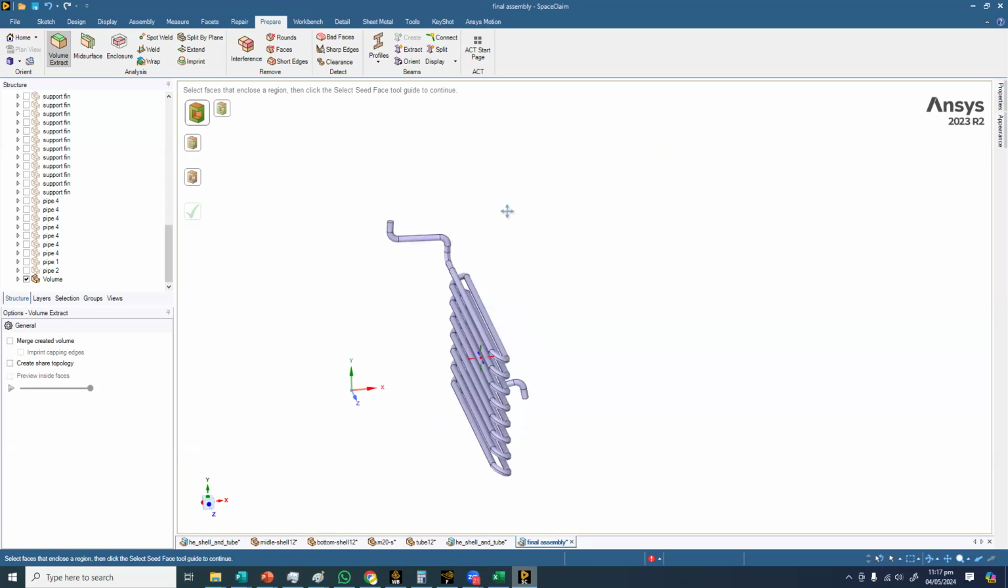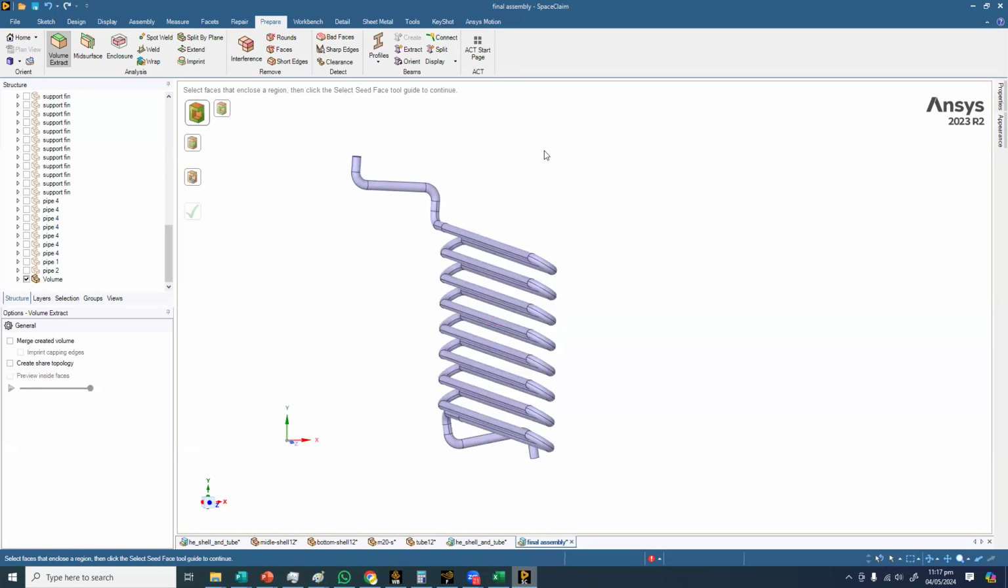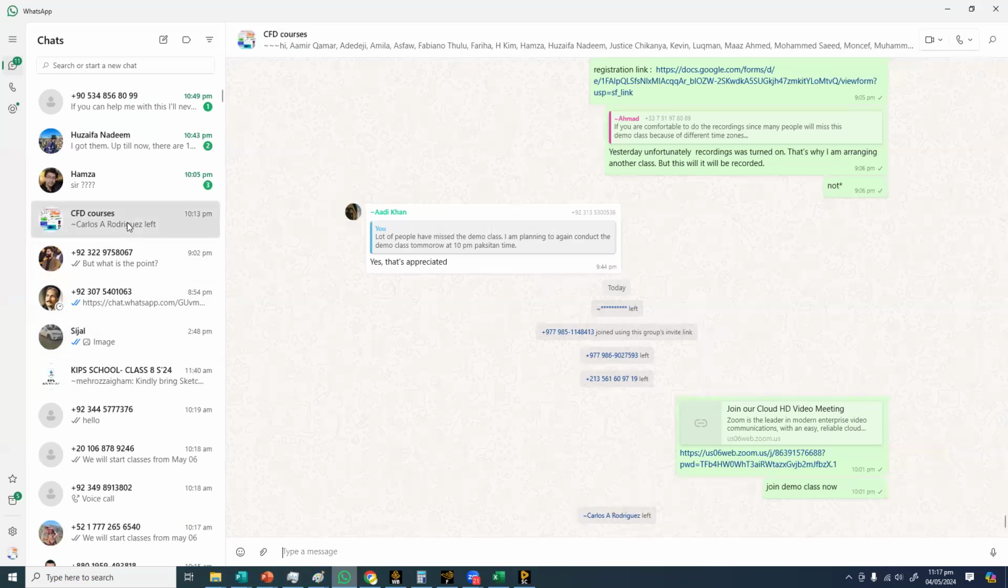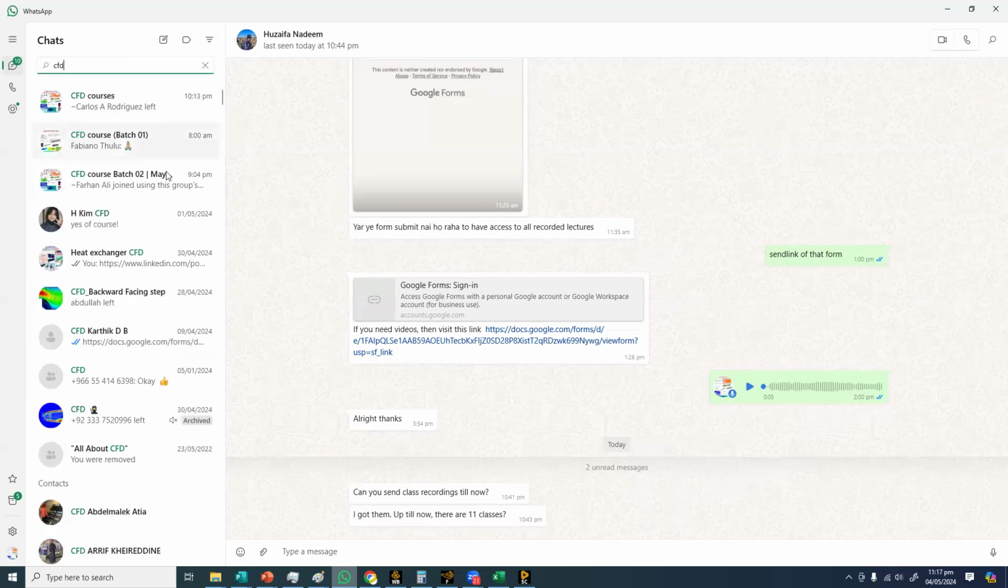I believe I will not be able to attend the presentation in real time, so I was just asking if you are going to post the recordings on our group, on the WhatsApp group. Yes, definitely. You can see here, for example, this is from a batch one student. He says, I got them up till now. There are 11 classes. Yeah. So you will send them on WhatsApp or to the email, the CFD course batch one.